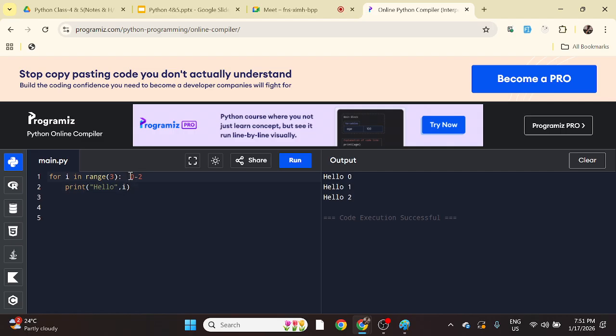2 comes in the range of 0 to 2 or not? Yes, it is also coming. So here that is why it is showing you hello, and I value becomes 2. Here that's why it is showing you hello 2. So in the next iteration, your I becomes 3 now. So 3 doesn't come in the range of 0 to 2, right? It will not come in the range of 0 to 2. So that's why these conditions become false. So that's why it is showing you only 0, 1, 2.